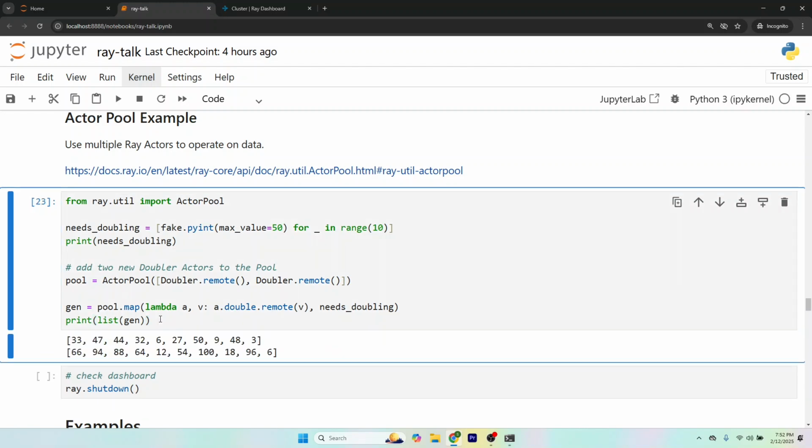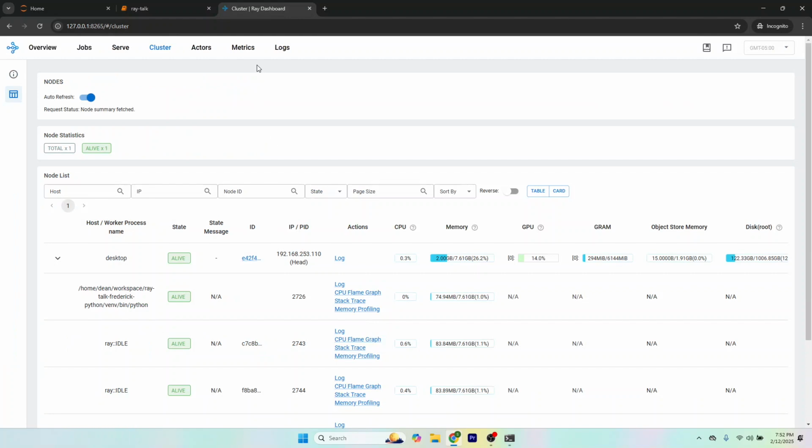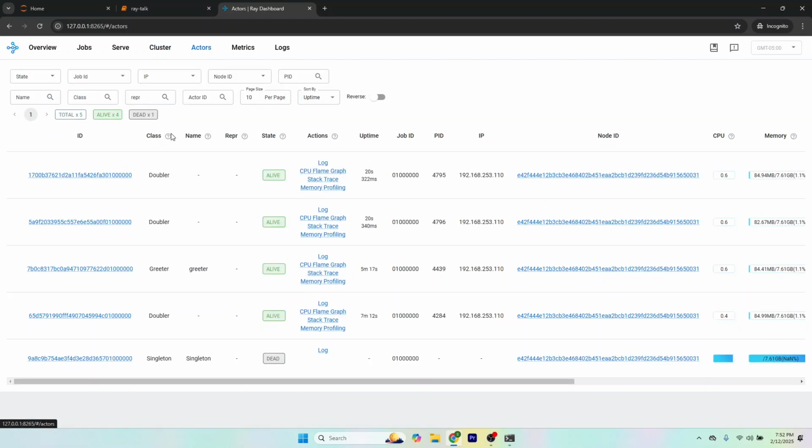Okay, so 33, 66, so on and so forth throughout the whole list. Now, you mentioned not printing out the initialization or the values. If we go back to the dashboard, and we've only been really looking at this cluster, we can look at actors, and we can see, first off, remember that singleton that I killed? It's dead. It's in here dead. And then we were messing around with a doubler and a greeter before, but these two are the ones that were in my actor pool, and I guess you might want to see this.